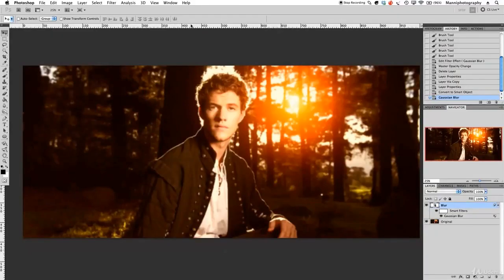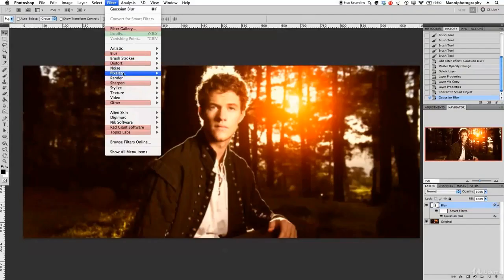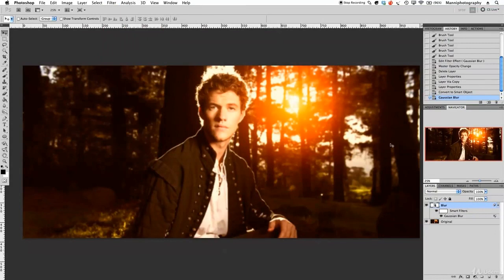If you want to, you can go back into filters again and apply another filter on top of that. But we're not going to do that for the tutorial now, just in case you wanted to do that.